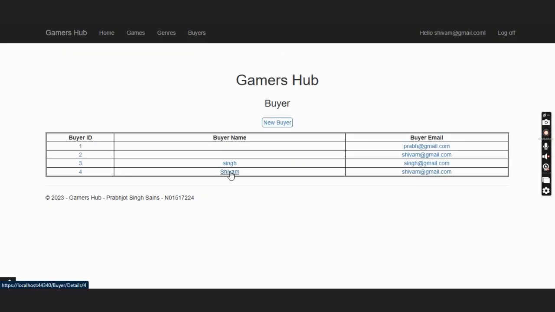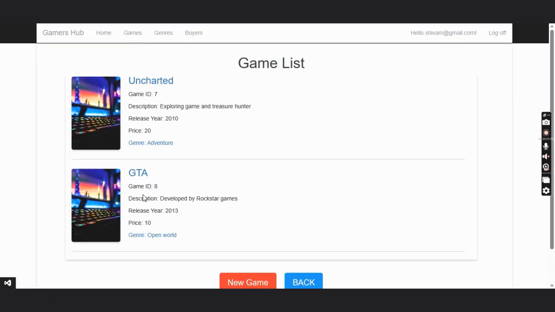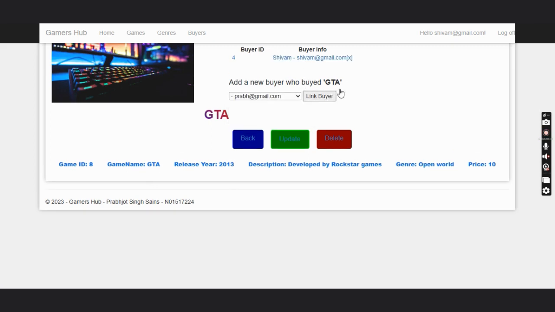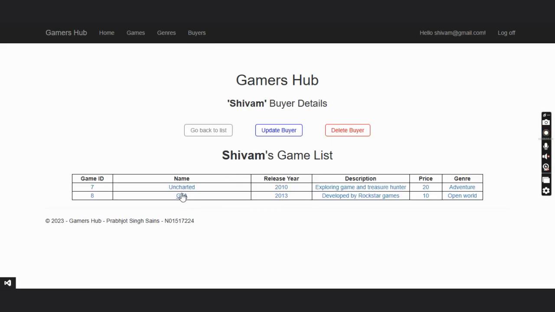And if you click on the name of the buyer, you can see that this buyer has purchased this game. And if you want to add another game to this buyer's list, you just have to go to the games page and select the game. And now you can follow the same procedure we have already done. Click on the drop down menu and link the buyer. So as you see, the buyer has been linked, and now you can go to the buyer list to check. So as you see, the buyer has purchased these two games.